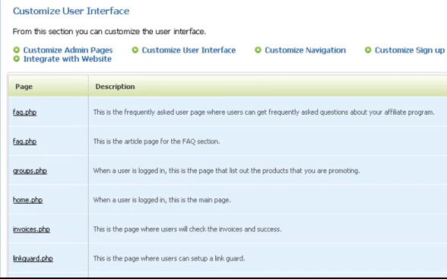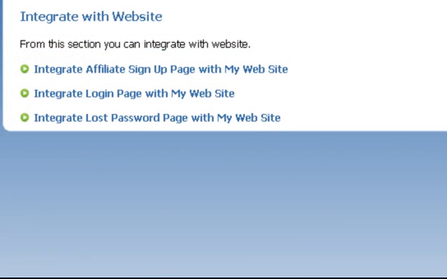In order to get started, click on Integrate with Website. To get your affiliate marketing program off and running, you'll need to have a place where affiliate users can sign up. Click on the first link to integrate a sign-up page into your website. You can come back to the section later to set up the login and lost password pages.